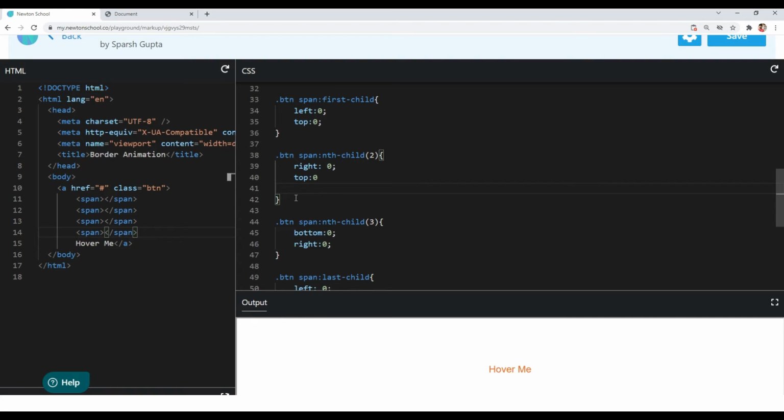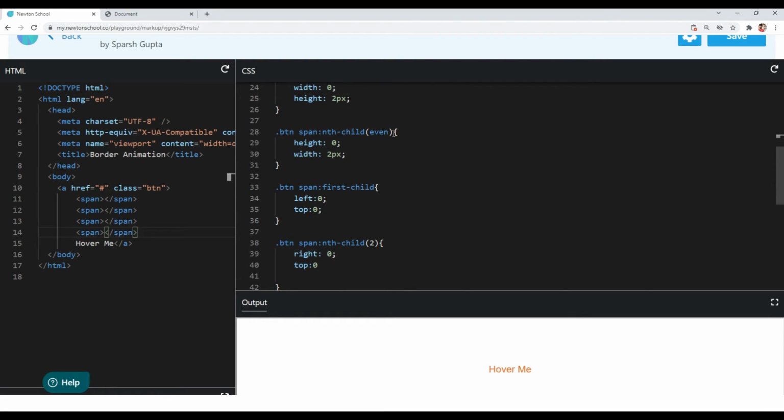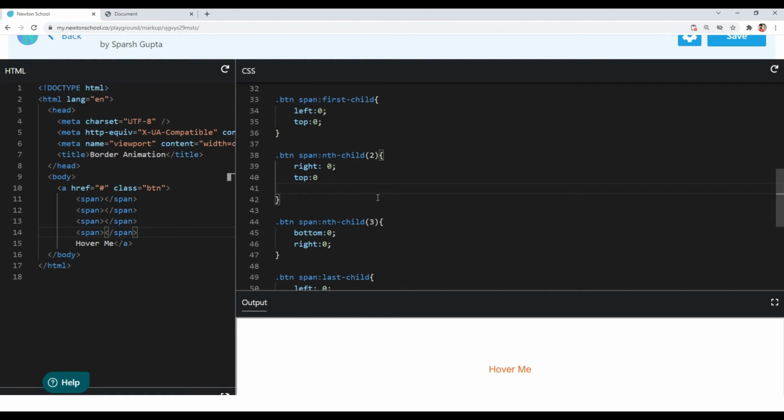You can see the transition duration is 0.2 second. So our first span child will take 0.2 second to finish its animation, or you can say transition. So we will add a transition delay of 0.2 seconds in the second span child. Now you can see when our first child's animation is getting finished, then only our second child's animation is getting started. See clearly.